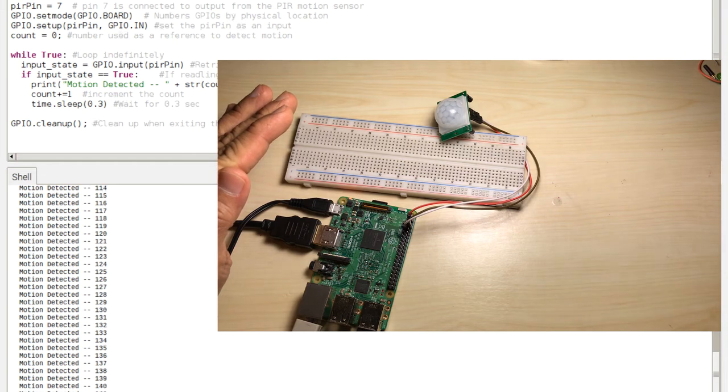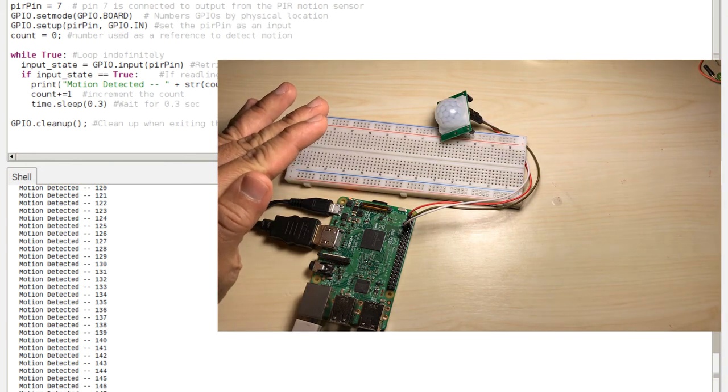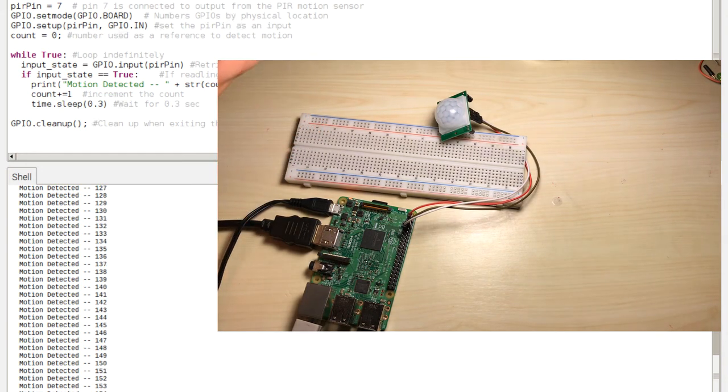till the numbers settle down. And it stopped at 145. Now I'm going to move. And you'll see it picked it up again. So our PIR sensor is working.